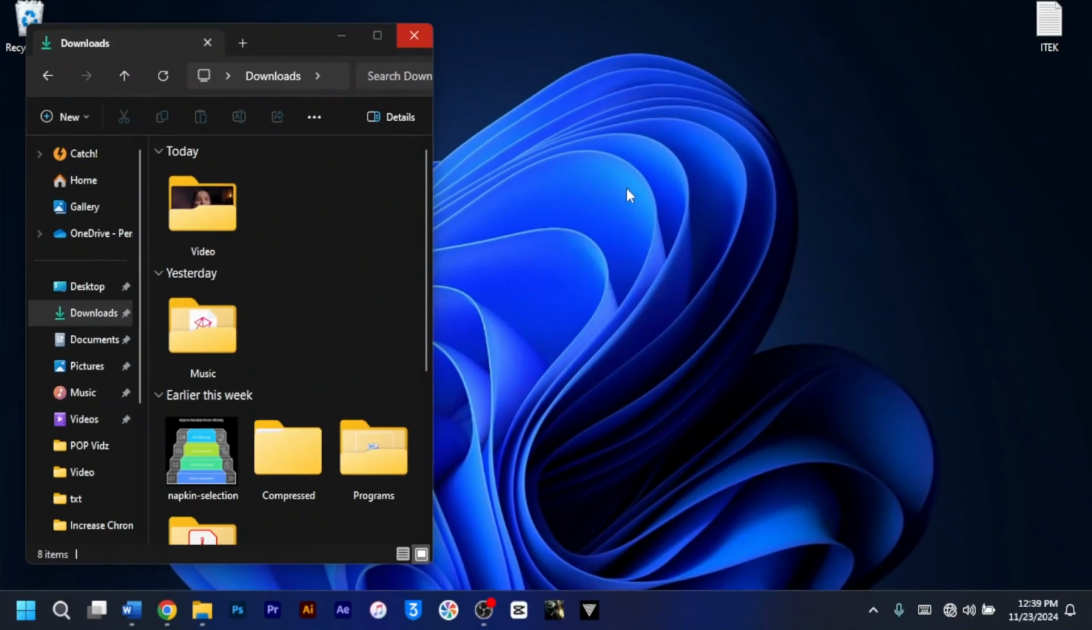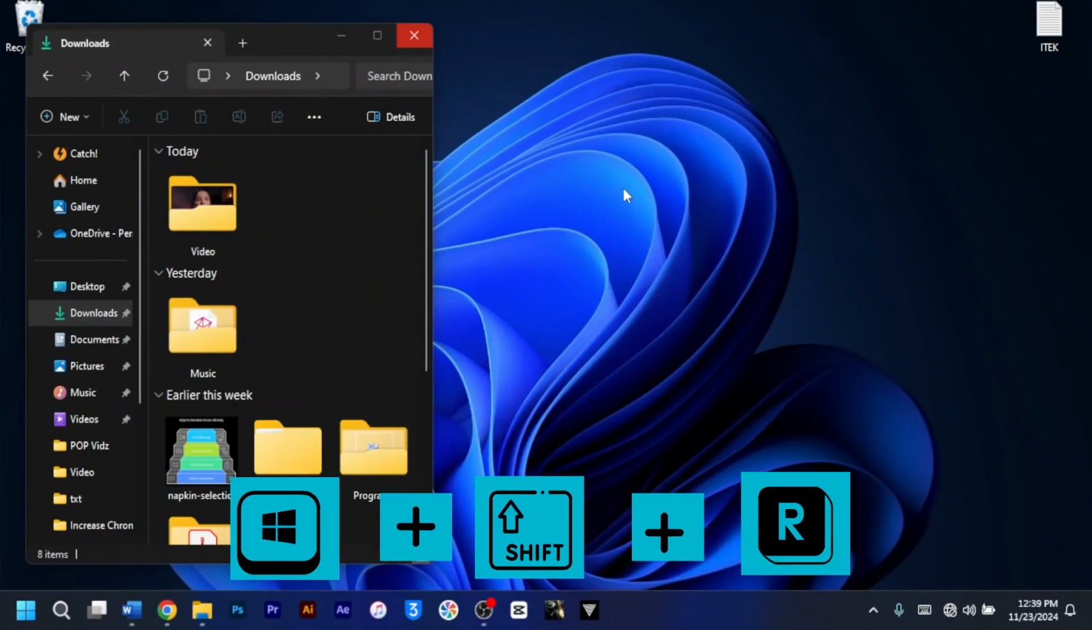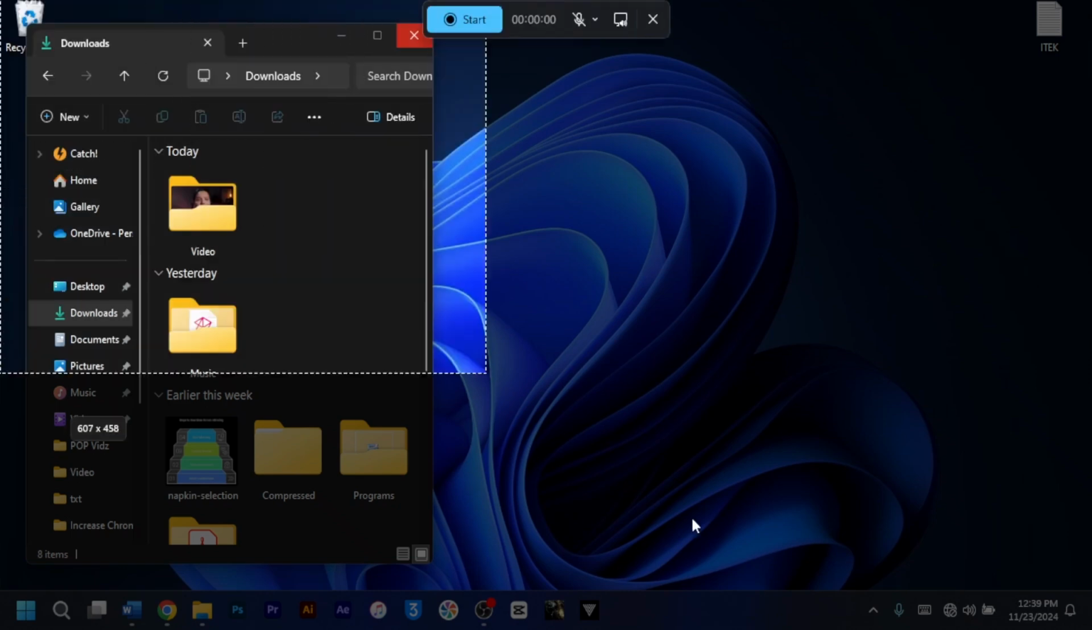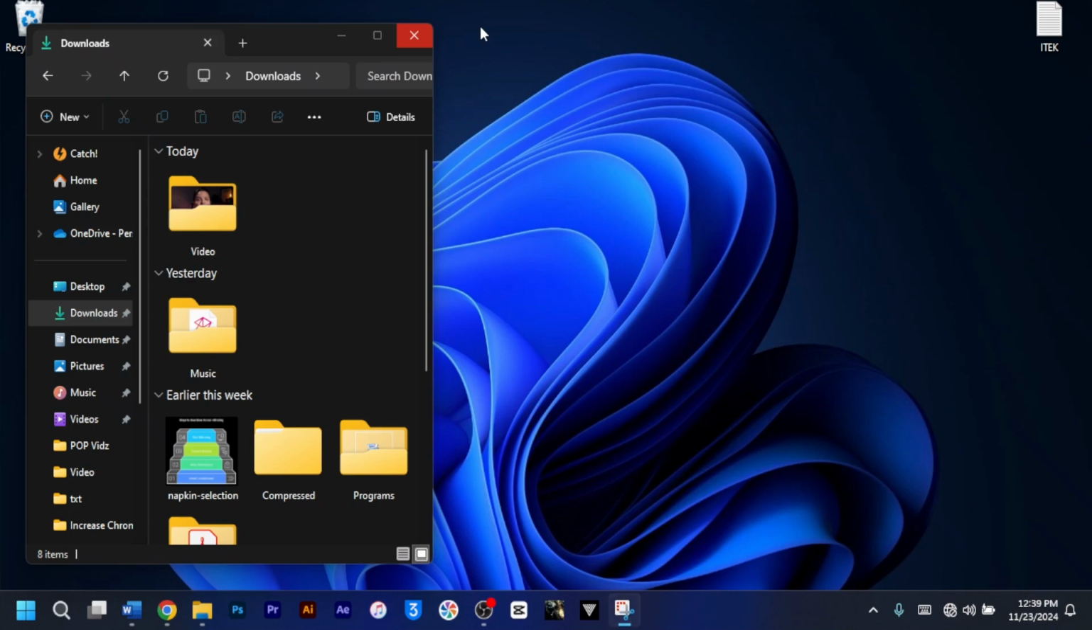The next shortcut is Windows plus Shift plus R. Press Windows plus Shift plus R to record your screen with audio. Perfect for creating tutorials, capturing gameplay, or saving video calls for later. To do this, just draw a rectangle from the top left corner of your laptop screen to cover the whole screen, and then click on Start on the toolbar of the recorder. Then the application will begin to record your screen.